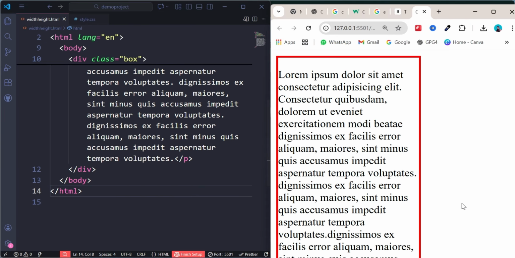Like you can make it like 20%. So you can see now this is 20%. You can increase, make it like 40%. Now this is 40%. And it is only dependent on its parent container. So that was about the percentage unit, the width. According to the width, you can also apply.